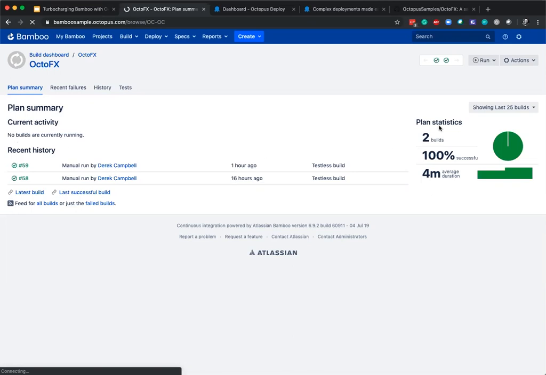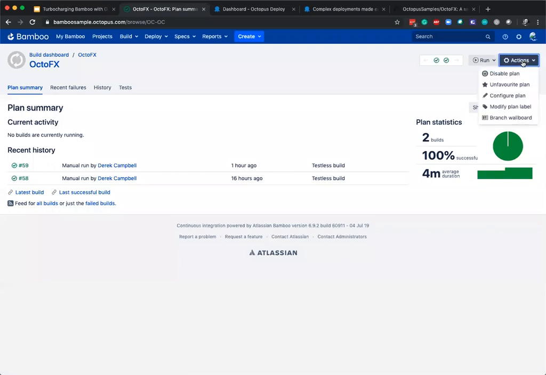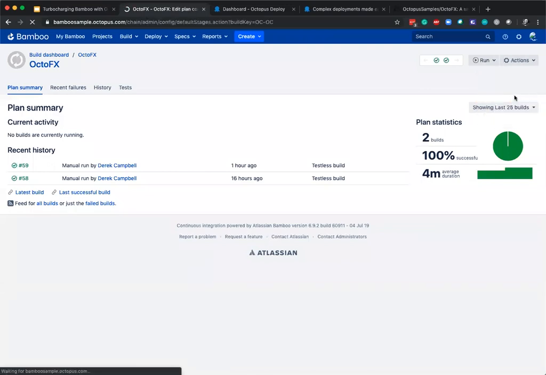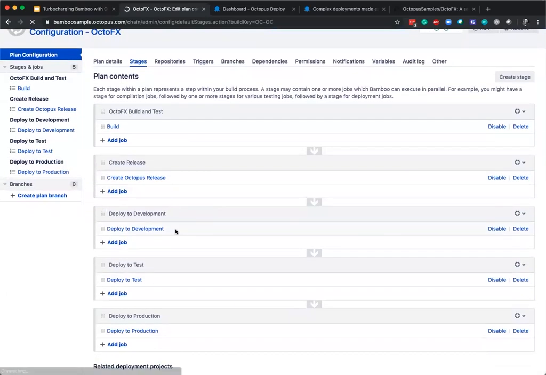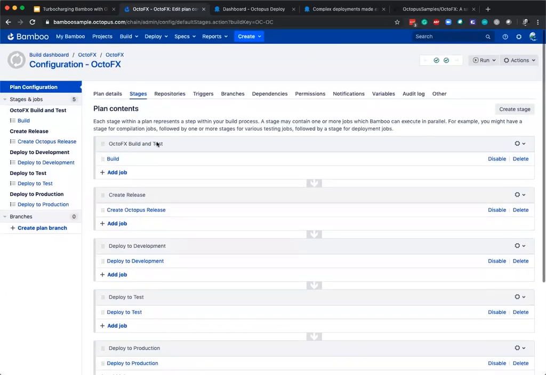Okay, so let's jump in. As you can see, I have run this and it's 100% successful, which is always great. It takes about 4 minutes to build. So let's jump into configure plan. I will go through these in more detail in just a moment. But as you can see, we've got some stages and jobs.